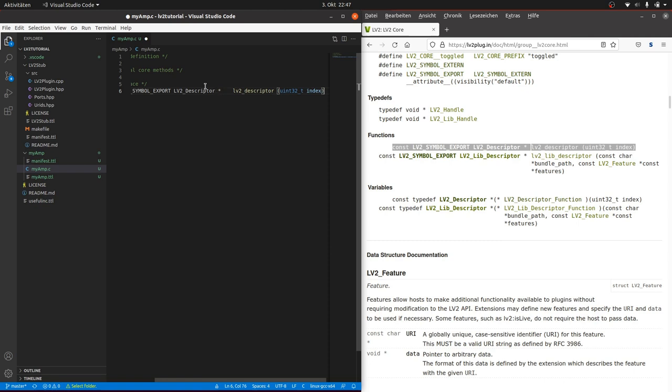And the function headers may also contain some additional statements. In our case it's const and LV2 symbol export. LV2 symbol export is once again from the LV2 standards and makes this function visible for the outside world. The body of a function will be placed between curly brackets. We will fill this body with some code later.